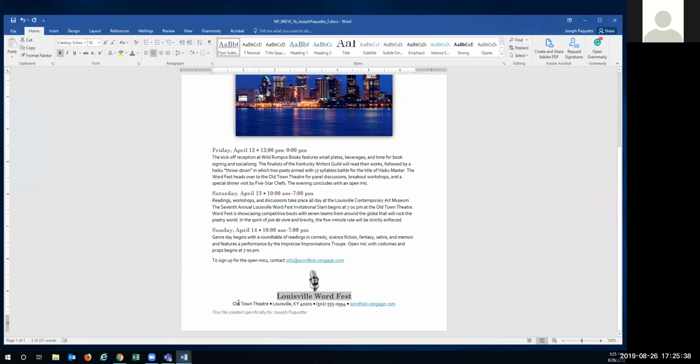Format the text in the last paragraph. It says remove this hyperlink. Format the text in the last paragraph of the document as follows so that it matches the formatting with the logo. Remove the hyperlink from the wordfest.com text. So remember, just right click to remove the hyperlink. Then it says italicize it instead. Italicize it.